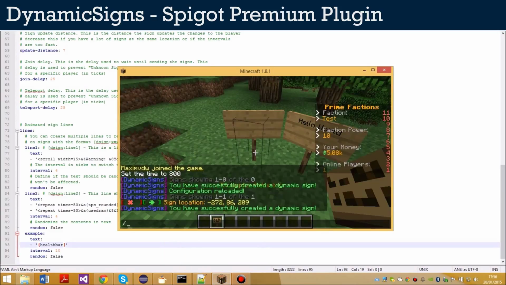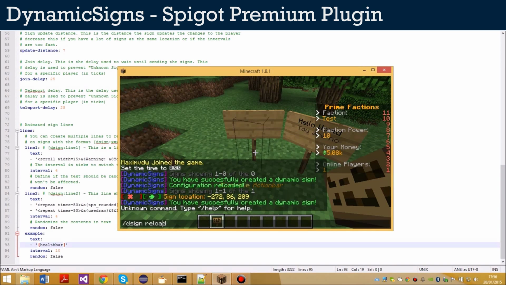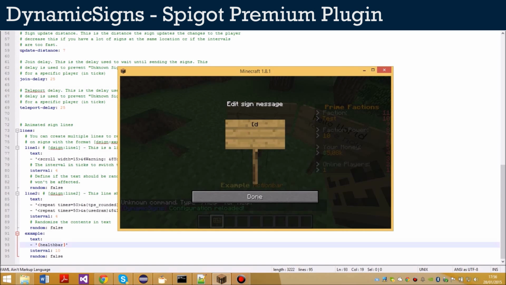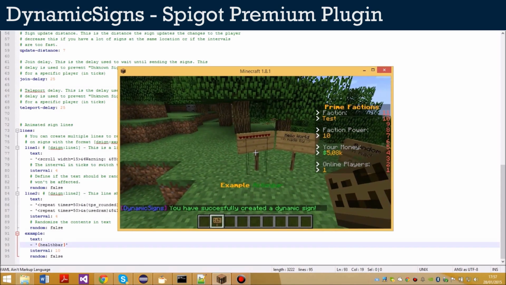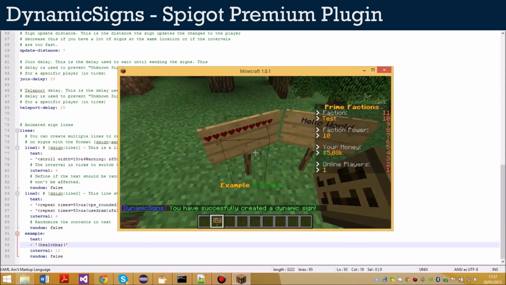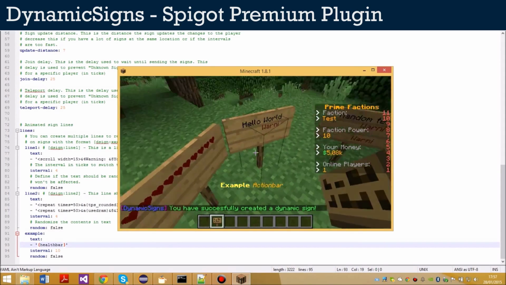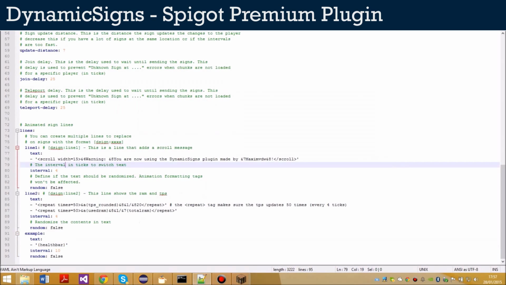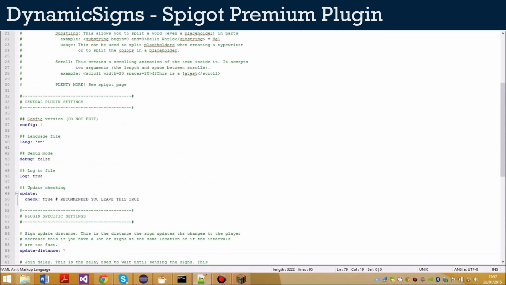I will have to reload real quick. Designs reload. Okay. Design line 3, and oh, it was called example. And this should show your health. If I hurt myself, this will update every 10 ticks, and it is unique for each player that sees it. So, the configuration.